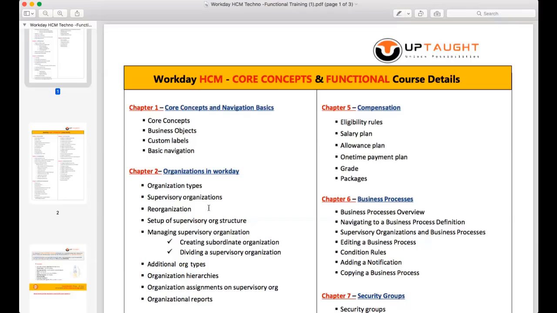But before we go to integrations, we need to cover these core concepts and navigation basics, organizations, compensation, business process, staffing models. Most of you are from a recruiting background, so you need to understand how staffing models work, how recruiting works, how to create job profiles, how compensation works, and how all these things become the input for payroll.